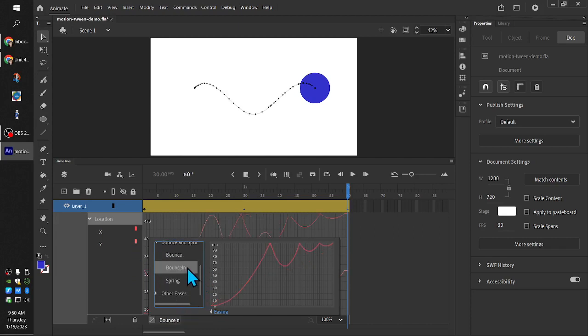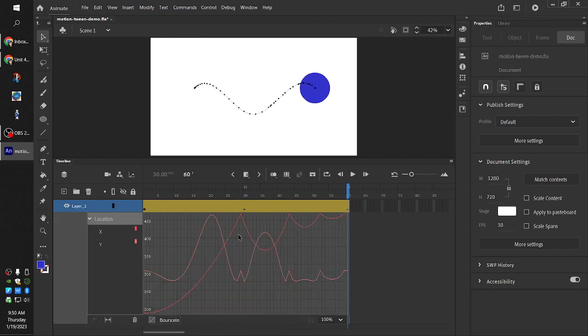Bounce and spring. So this is going to be more like a ball bounce. If you take a look at our graphs, they're getting real wild, but you don't really have to worry about that. So that's our bounce. It goes down, it springs back.